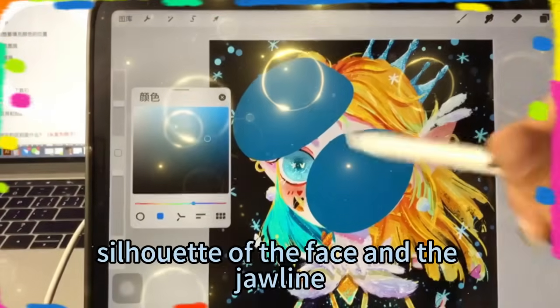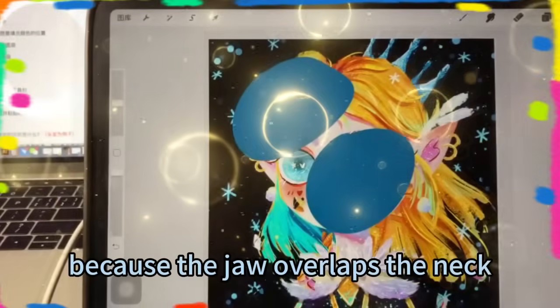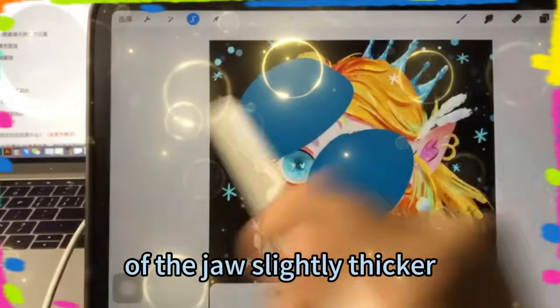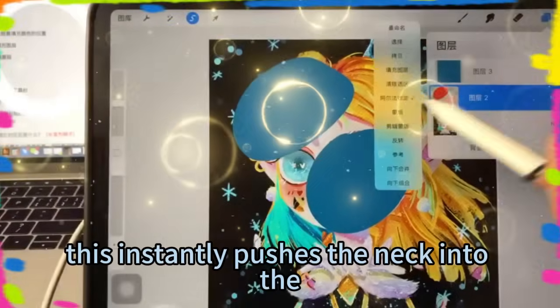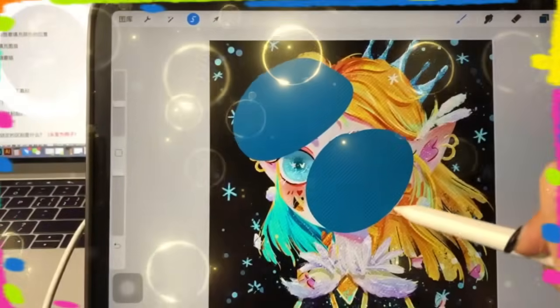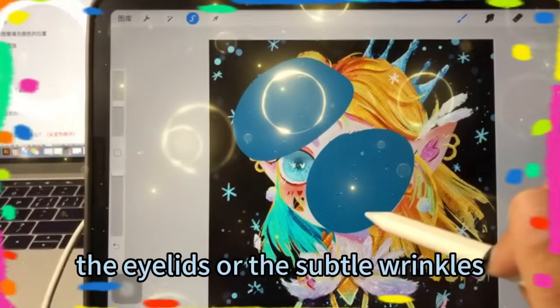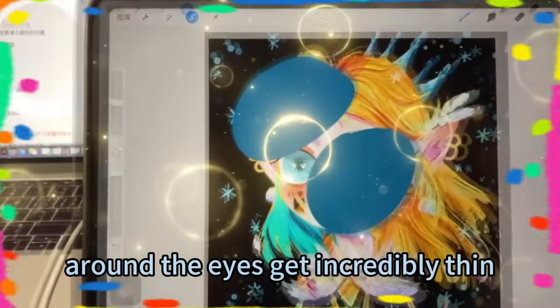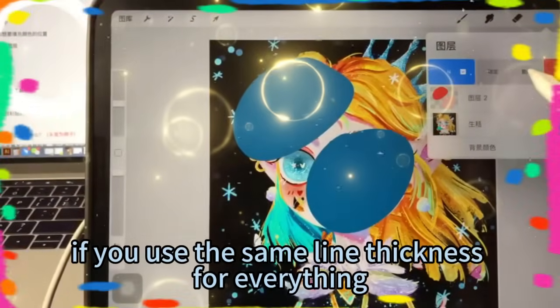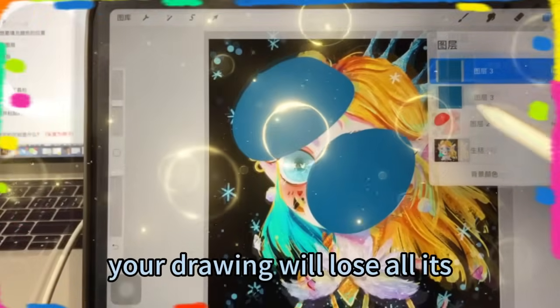Now look at the silhouette of the face and the jawline. Because the jaw overlaps the neck, I'm going to make the contour line of the jaw slightly thicker. This instantly pushes the neck into the background and pulls the face forward. Inside the face, things like the crease of the nose, the eyelids, or the subtle wrinkles around the eyes get incredibly thin, delicate lines. If you use the same line thickness for everything, your drawing will lose all its depth and look completely flat.